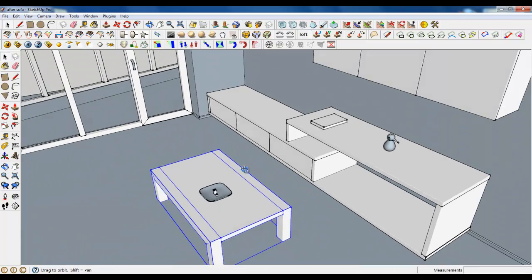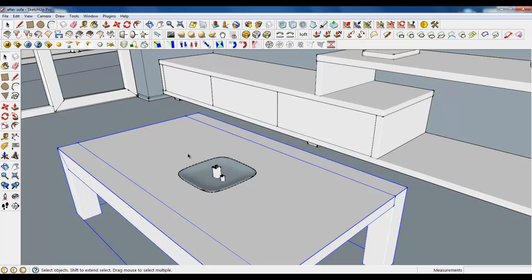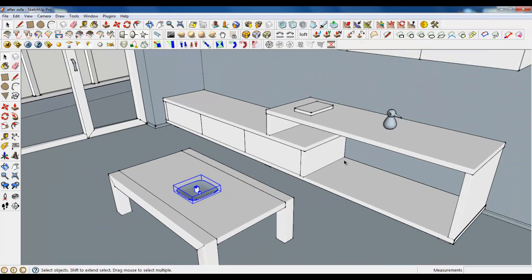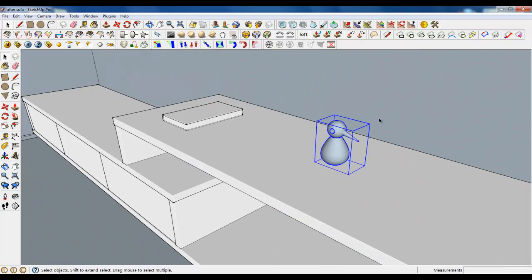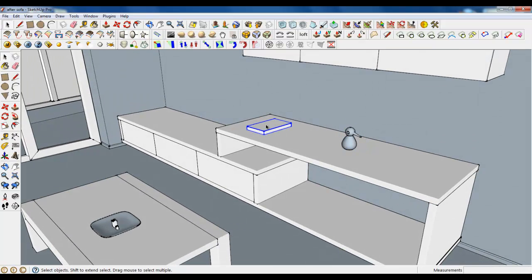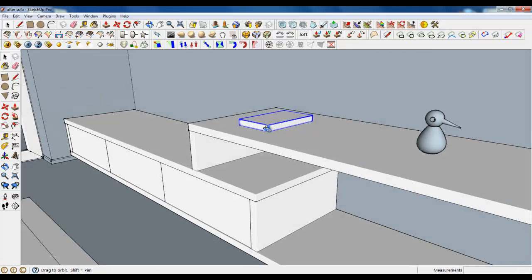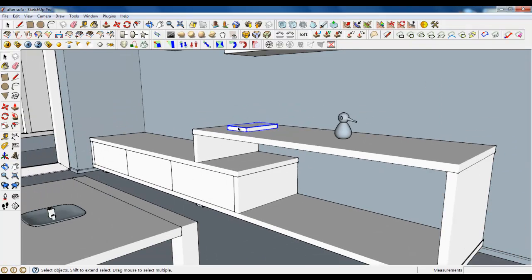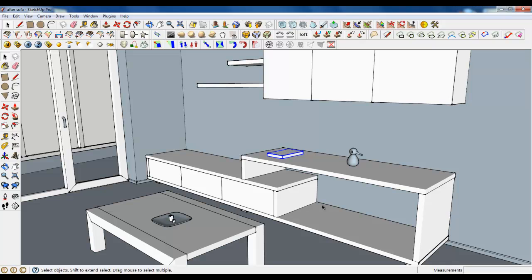So this was a tutorial on how to make candles and a plate for them, also how to make birds. You can copy more of them, and also books. You can also make some copies and place them all over.